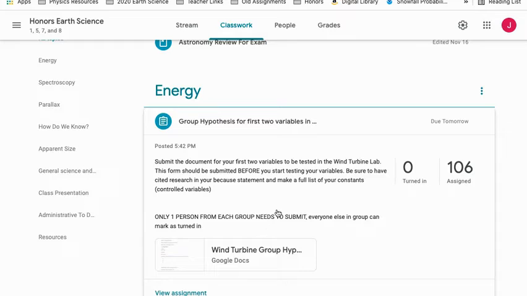And so you need to submit on here. Please only have one person in the group submit this document, and the other people in the group can just mark as done. I do need to go through and see what your hypothesis looks like, because this is the hypothesis that will go into your lab report. So you're actually starting your lab report right now as you write the hypothesis. If you have questions on that, I'm going to be home all day tomorrow. I'll be on my computer and I will answer any emails as they come in.